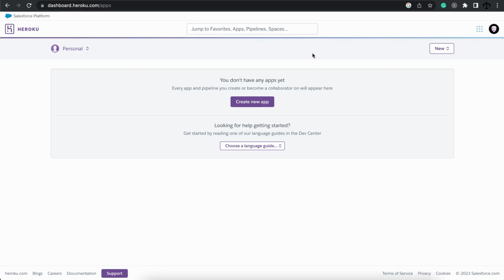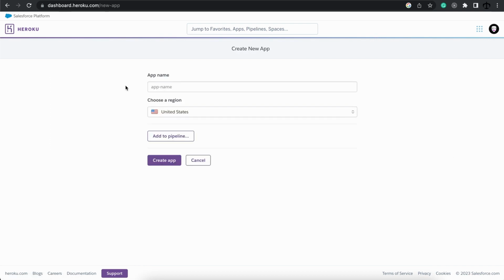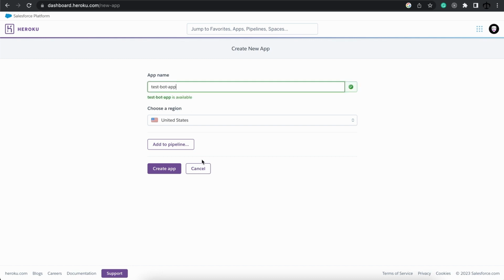This step is important because we are going to host our application right from our repository using Heroku. Heroku is free to use and it's easy to set up. So let's go ahead and use it. Set up an account, and then once you get to the dashboard of Heroku, you can click on create a new app. Let's give our application a name. I'm going to call this test-bot-app, and then go ahead and click on create.